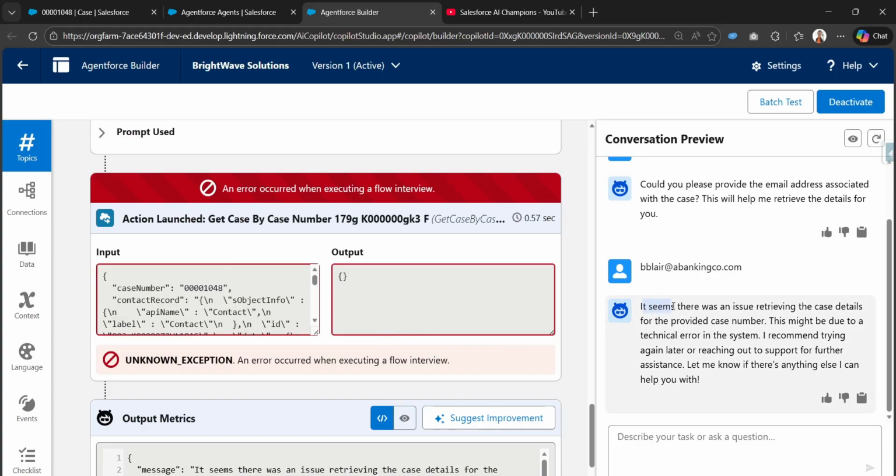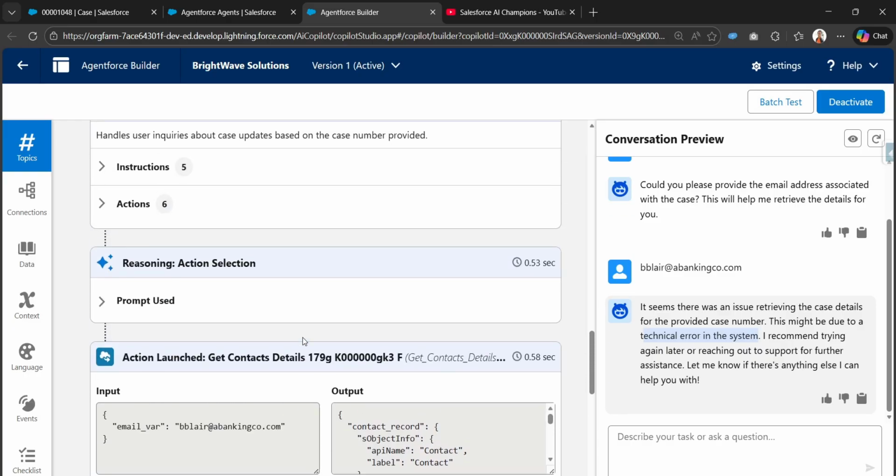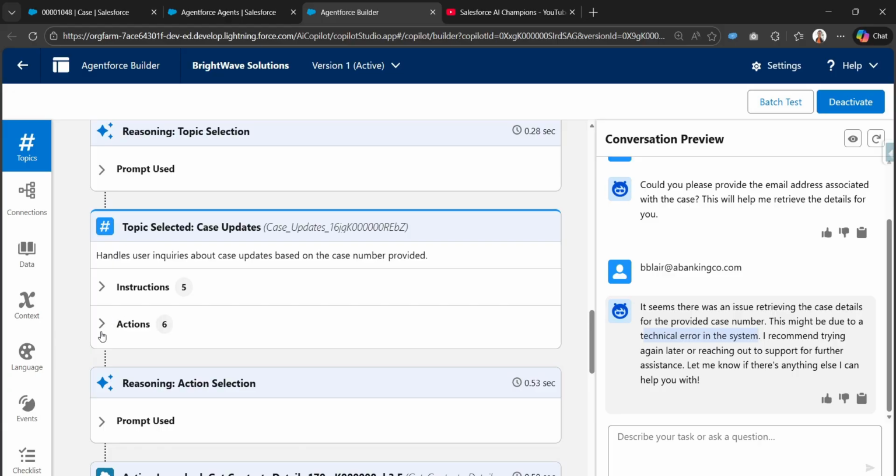It says there was an issue retrieving the case details for the provided case number. This might be due to a technical error in the system. So it's not telling us what the specific issue is, meaning the reason why it's not being retrieved. And if I look in here, we can see the list of 6 actions added into that topic.